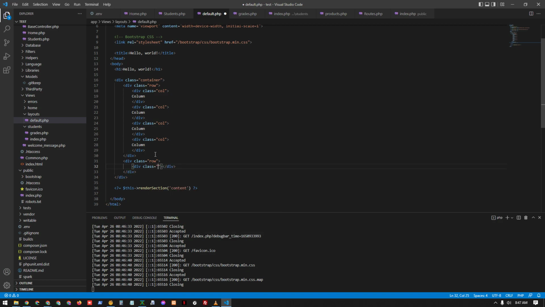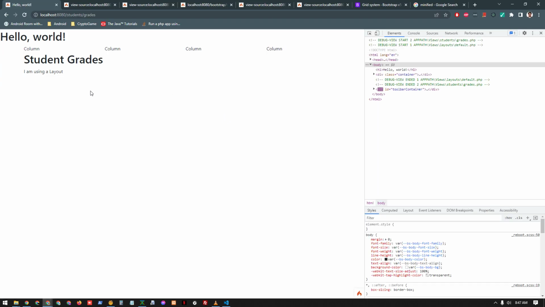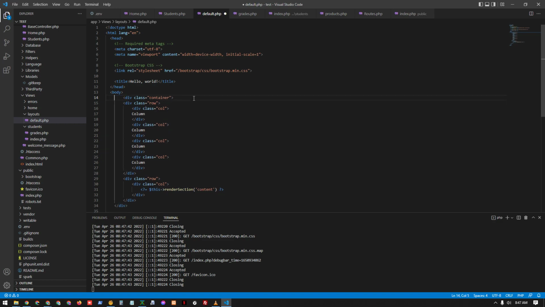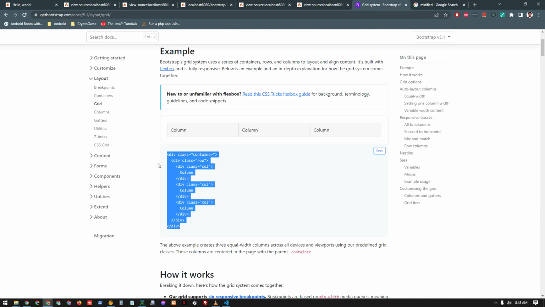Class is equal to call. So inside this one is our main content, or our section, or our layout, the content of our page. So refresh this, and of course we see the content for our grades view or action. So we could just remove this and maybe explore some of the code from Bootstrap.